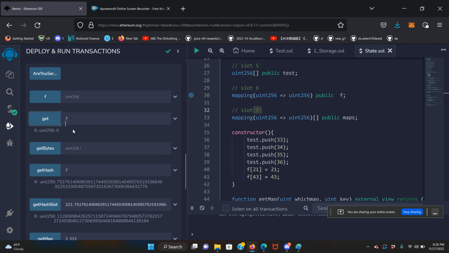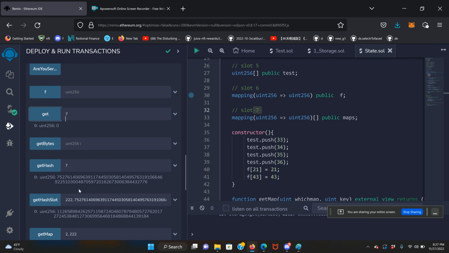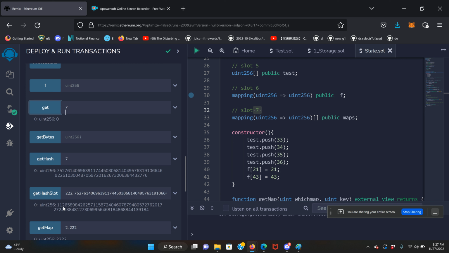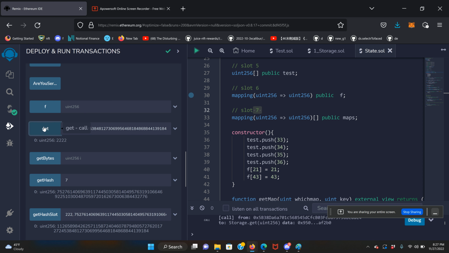Okay. However, if you continue to read this one over here, this is the one we calculate for 222, and the slot number for mapping 2 and key 222, right? So let's retrieve the value again. It's still 222, it's still there. So that's how it works. It's still there. It's not deleted.